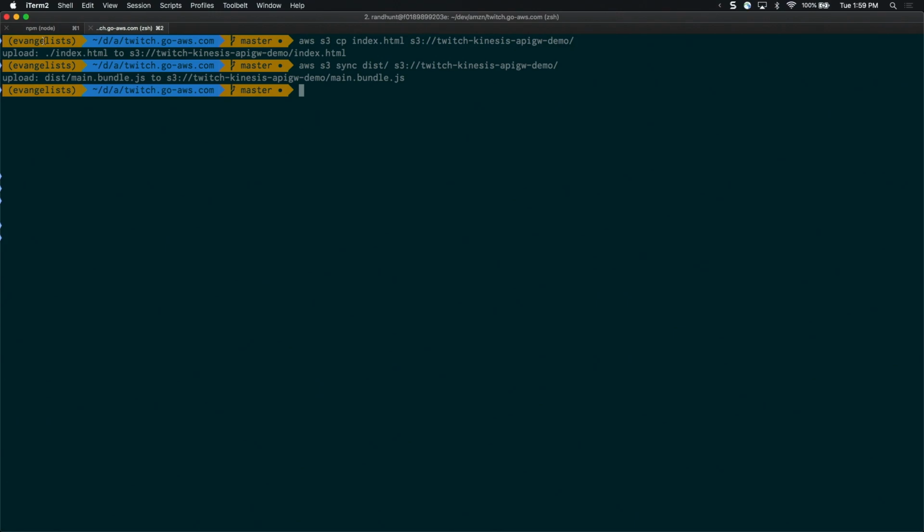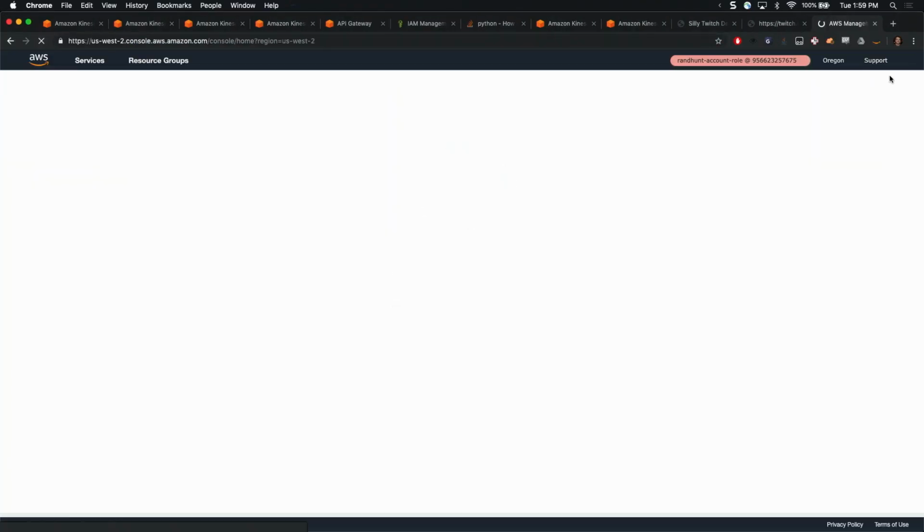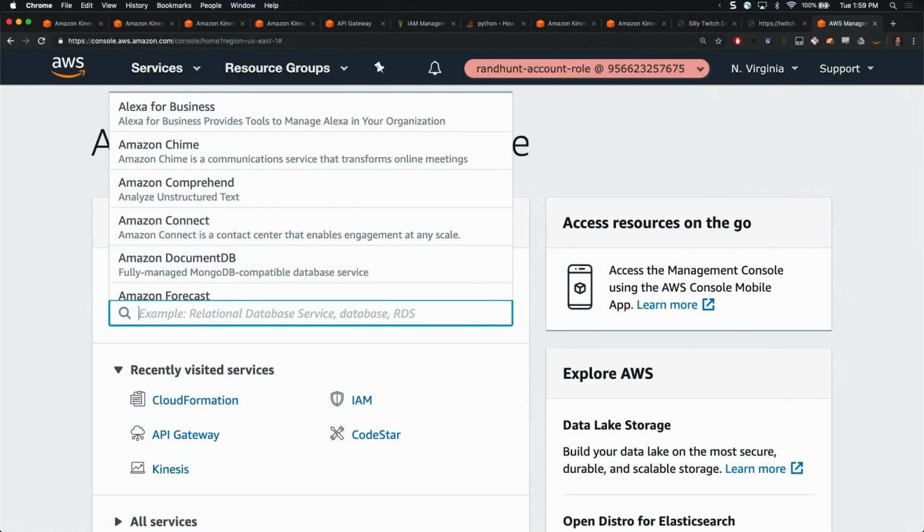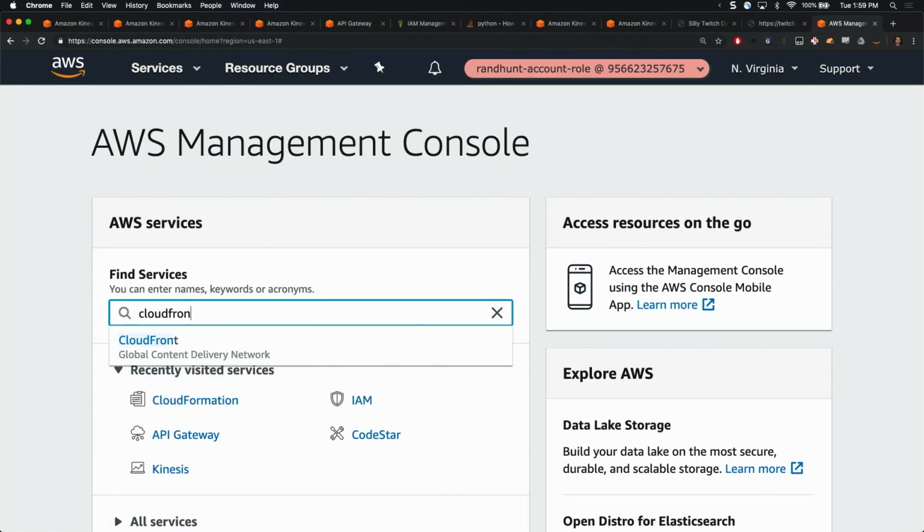So, if we go to twitch.goaws.com, that seems totally logical, and then we shift refresh, and then we shift refresh. Oh no, it's cached. You have to bust the cache. Create a cache invalidation on CloudFront. There's nobody after us, time-wise, unless they come in and kick us out.